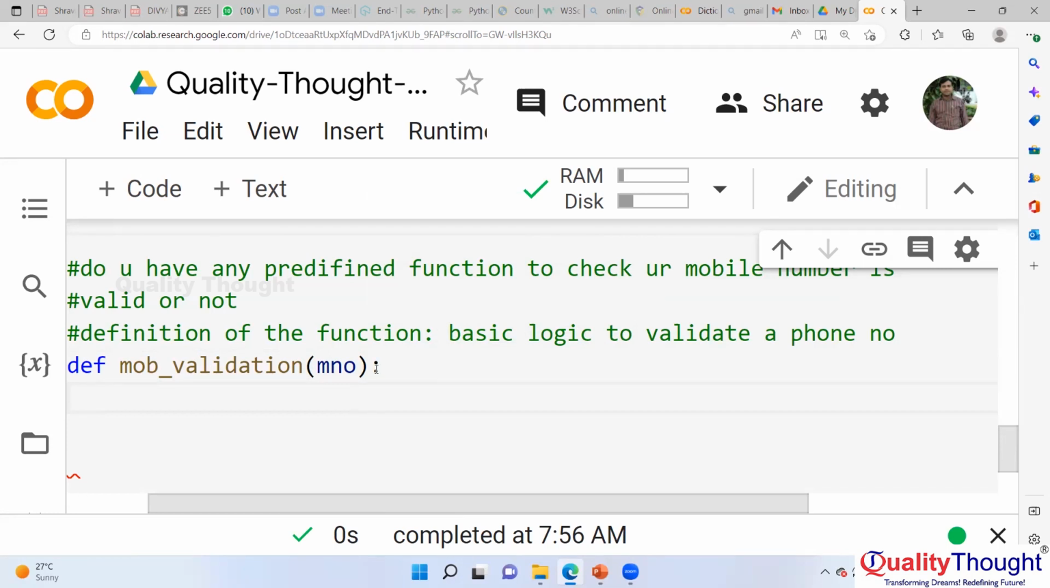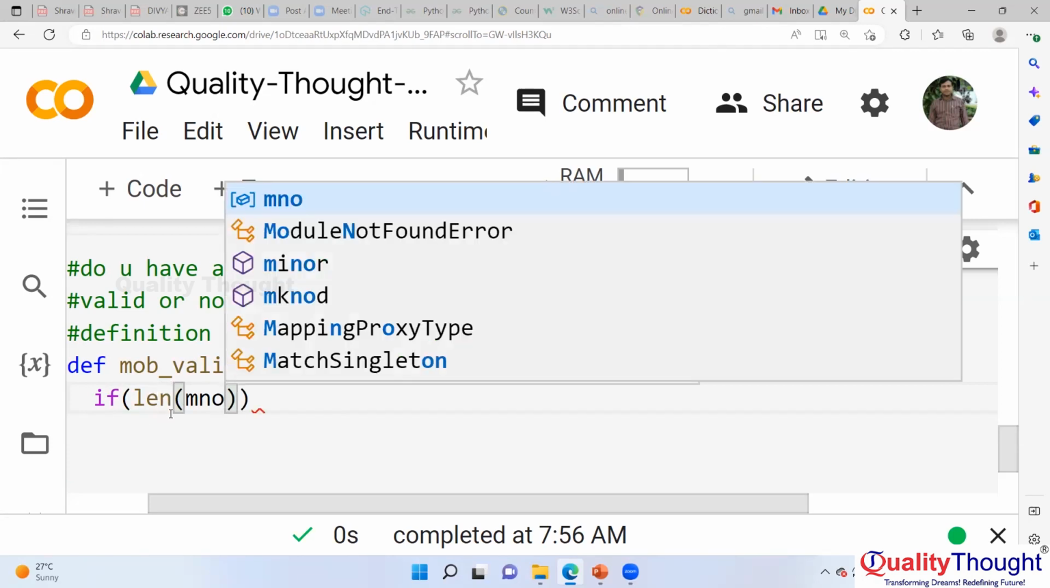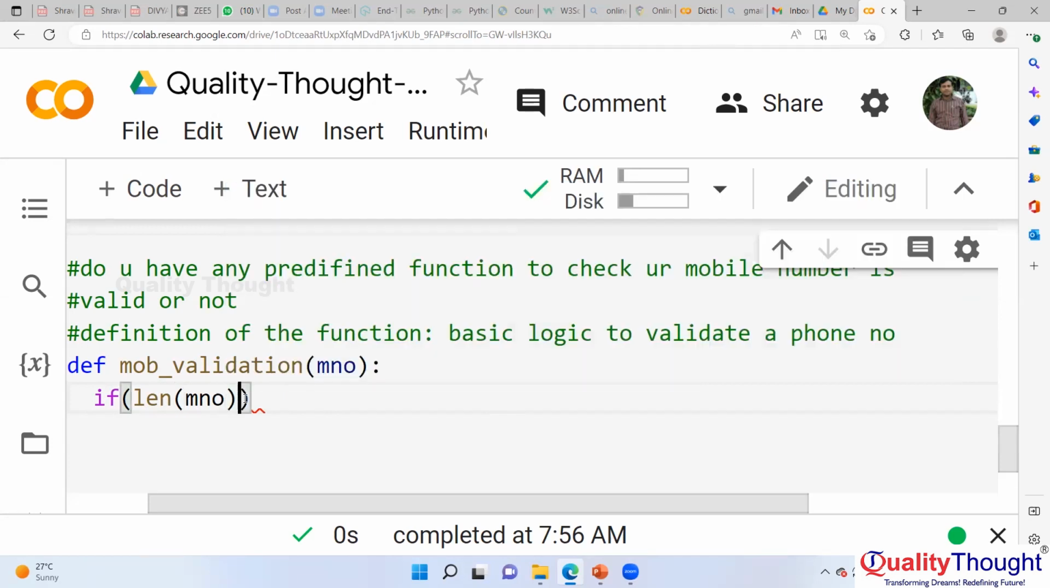Now, what's the logic we are supposed to write? The logic is that if the length of the mobile number, MNO, here len is a built-in function, you have to understand that len is a built-in function. If the length of the mobile number is equal to 10, then we expect that print, it's a valid number.